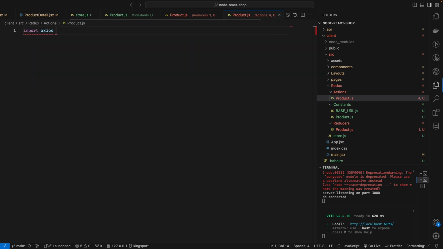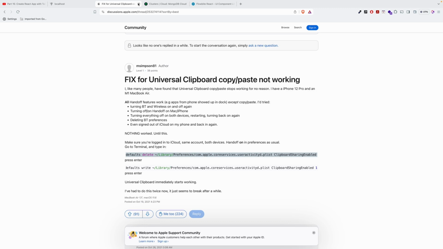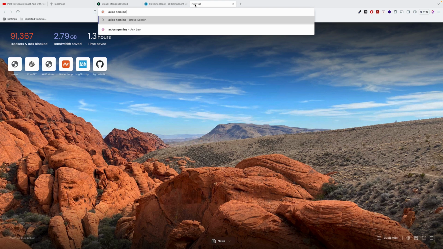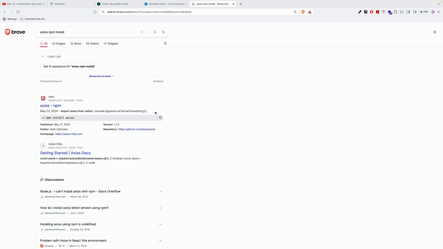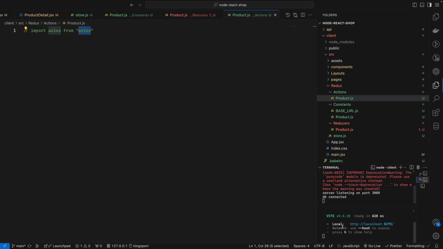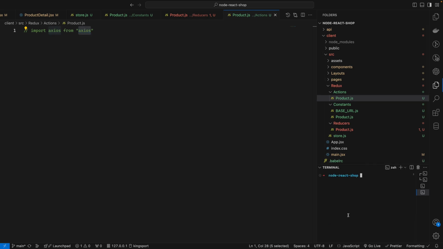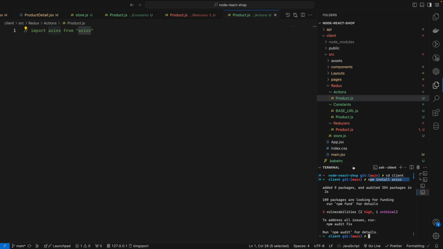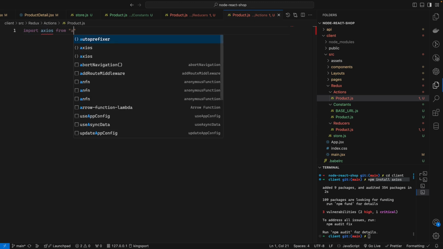axios. So axios from 'axios'. Right now we don't have that package, that's why we cannot import. So I will go and install it. So I will find it here, npm install axios. So it can be installed using the npm package. I will create another terminal here and go back to the client because we are working on the client. So npm install axios. So this package will be installed for now in the client. So we have imported axios.